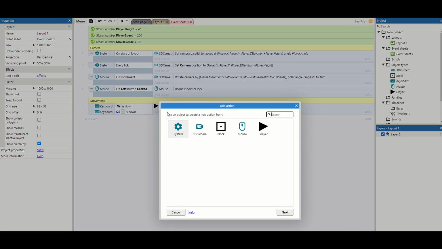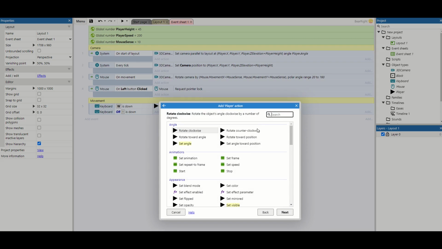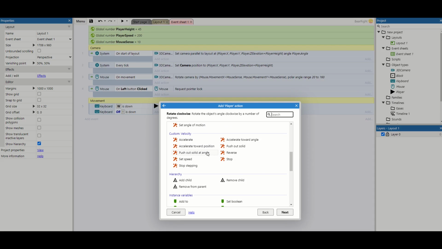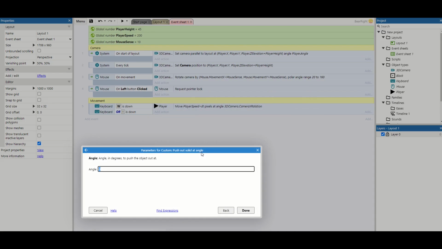Second thing is add action. We're going to take our player, scroll down, and we want to push out of solid at an angle. Now, because we can't use the standard solid behavior in the way it works normally, we have to get a little bit creative. So we're checking if we're in a solid object, and then we're going to push the player out before the player even realizes they're in that solid object. So the first one, we're going to take our 3D camera dot X rotation. We want to do the opposite of what we did before. So currently our angle's set to 0, so we're going to add 180.